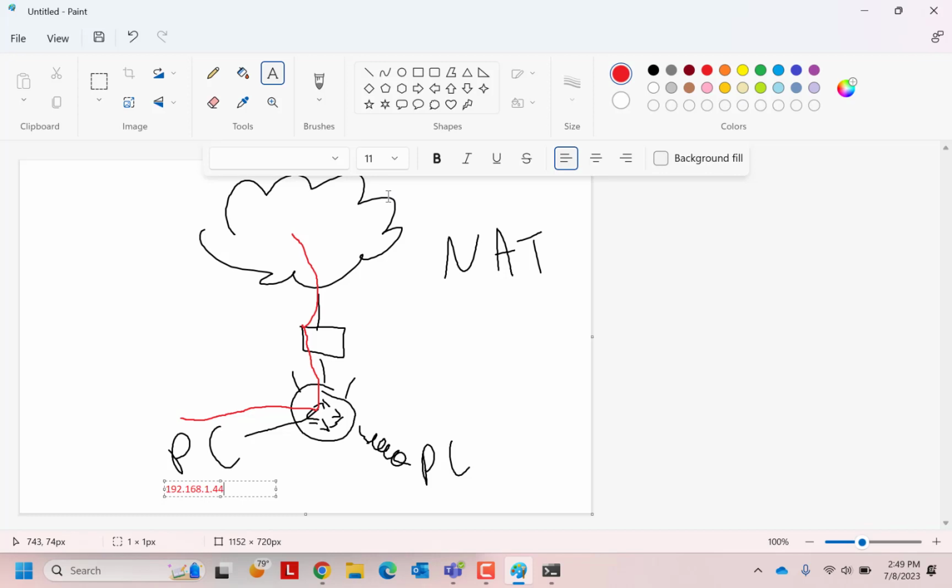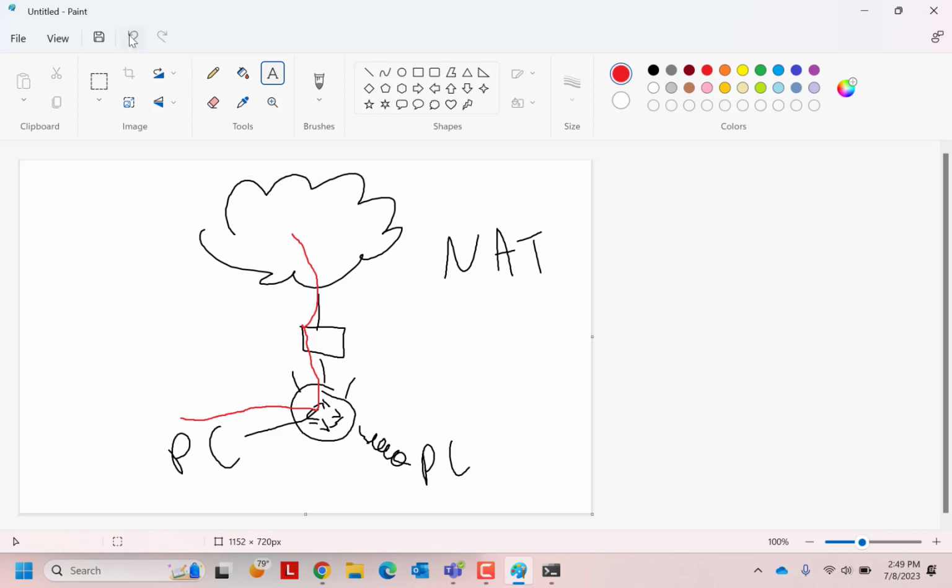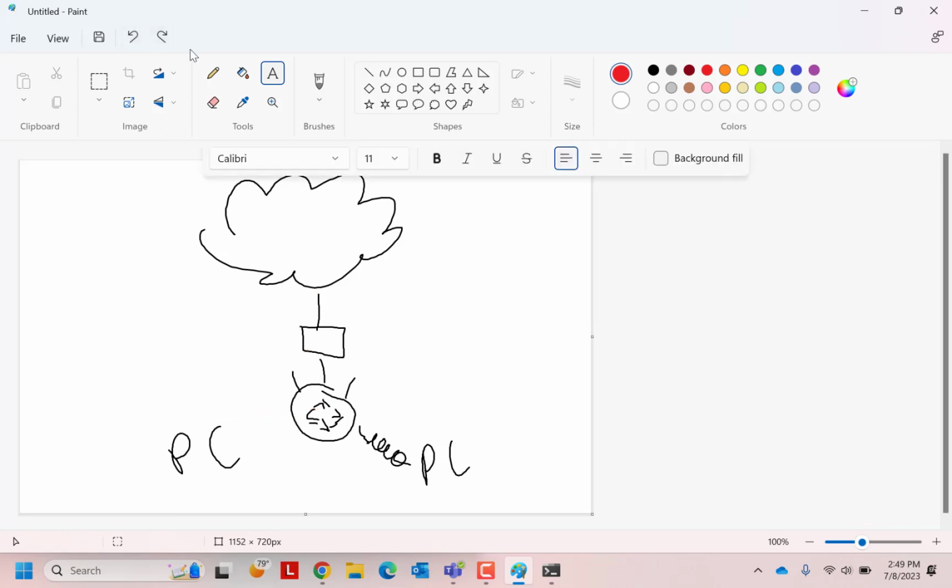NAT basically allows us to share one public IP address. So how this works is we are given one public IP address to essentially share. Our modem is where that address shows up. So on the modem, you are given some sort of public IP address. I'm just going to make this up, 54.23.6.12.